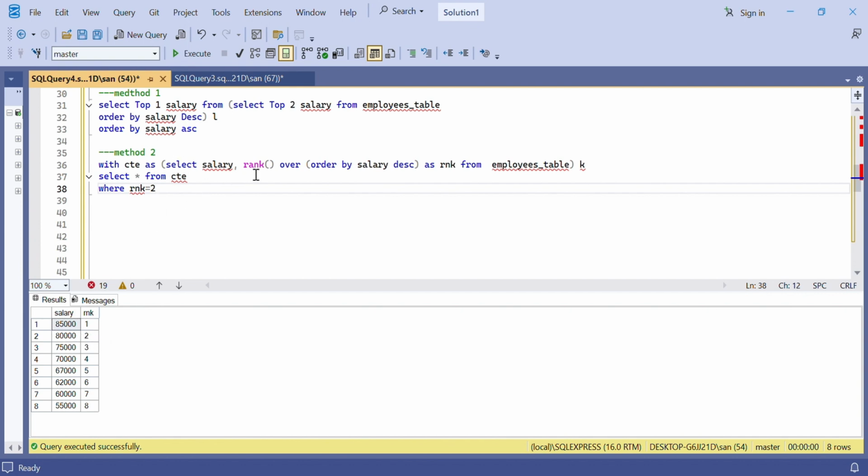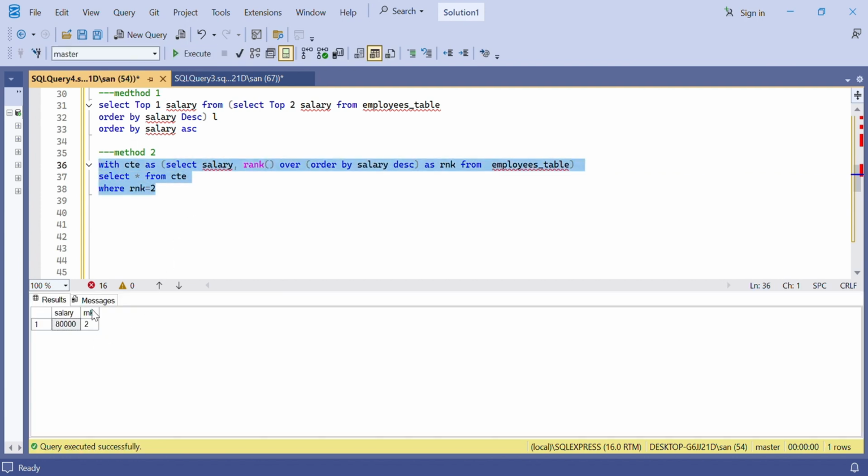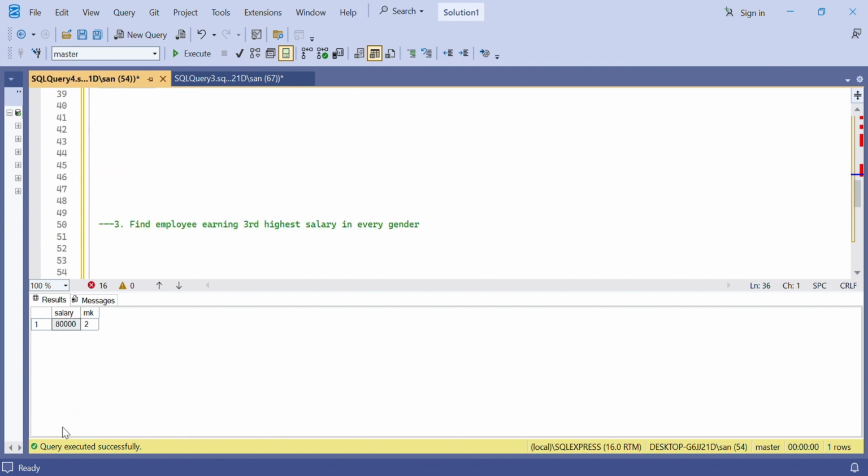So we've written our first subquery, and we've gotten our table, and then we're going to use CTE to filter the second high salary. So if you click this one, no, this one is not a must. So if we click this one, we can have our second highest salary.